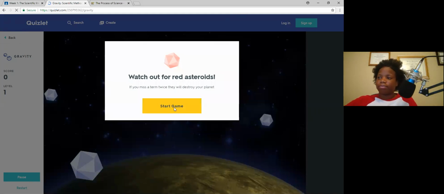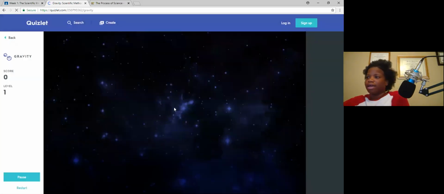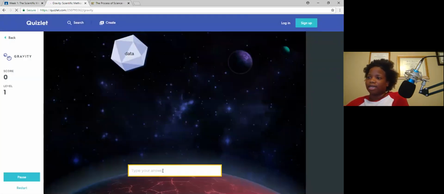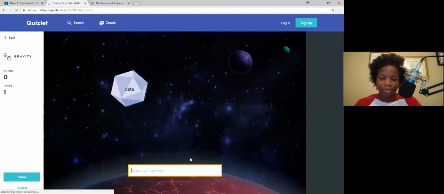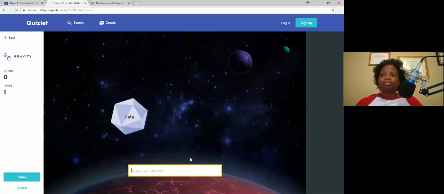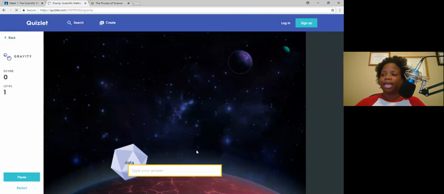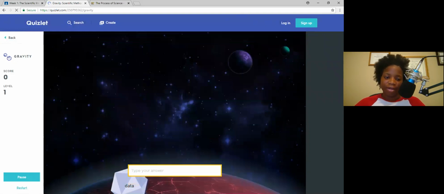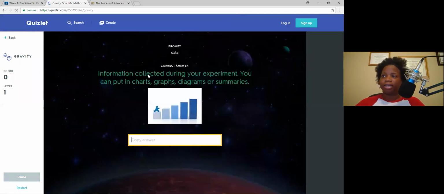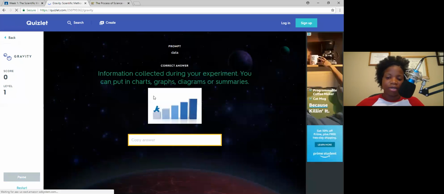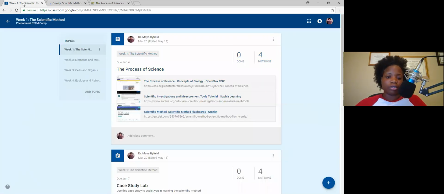I don't know if you ever played the game Asteroids, but you have to type what data is. That's going to take me a long time to type. So you would have typed what it is. Okay, data is the information you learn from an experiment. You type it in and it won't drop all the way to the bottom. All right, so see, information collected during your experiment. If you had typed that in, I wouldn't have lost the game. Okay, so that's another thing that you or your child will be learning.